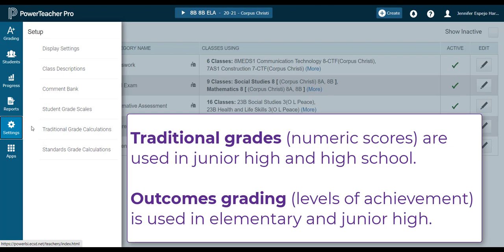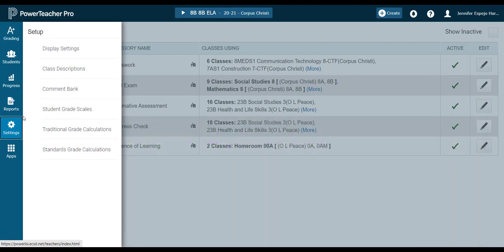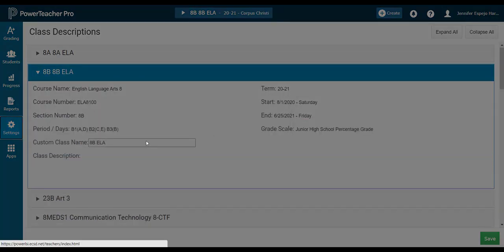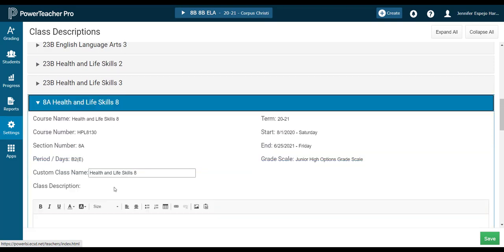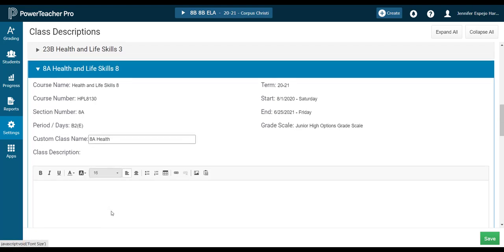But many of us would like to take a look at our display settings and our class descriptions. So let's start with class descriptions. So if I look at grade 8, let's say, if I have a class name that says just Health and Life Skills 8, and it's up here in the section selector, there's a risk that I could mess that up. I could get to the wrong one. So to make it easier for me, I'm going to change my custom class name. I'm going to put in 8A Health, and that's for me. So it's easier for me to navigate what's going on here.